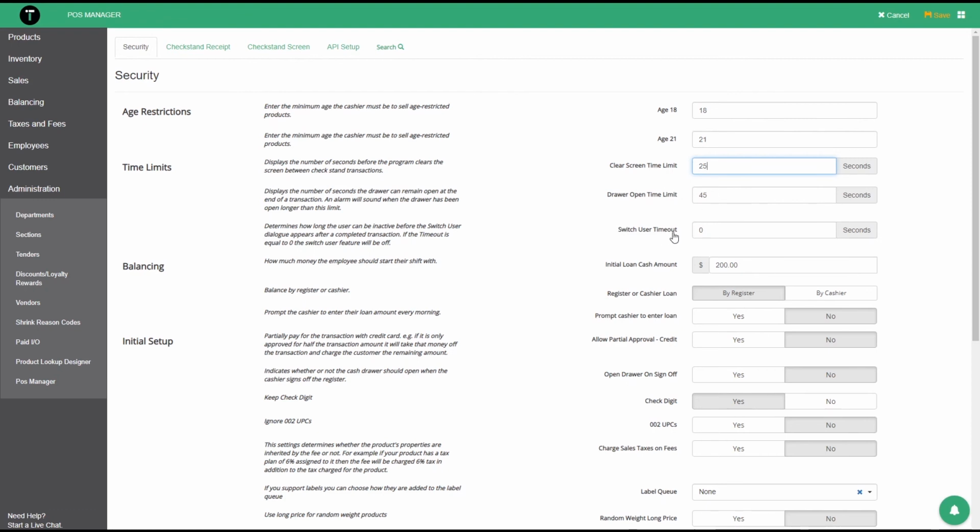Switch user timeout. So this determines how long the user can be inactive before the switch user dialog appears after a completed transaction. So right now it's at 0, so it's never going to ask to switch the user.